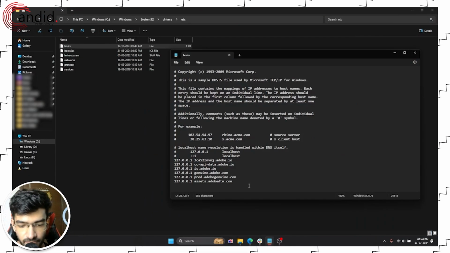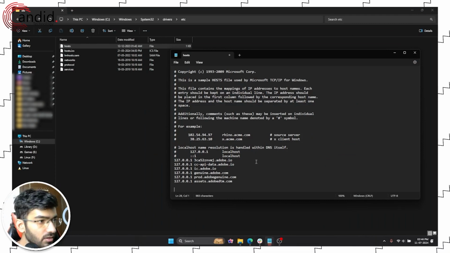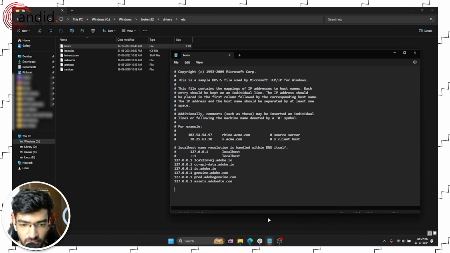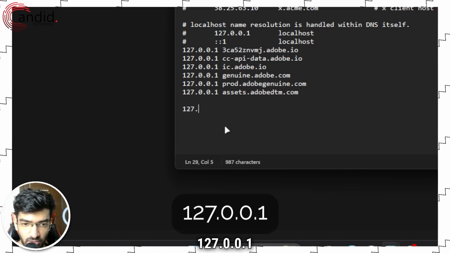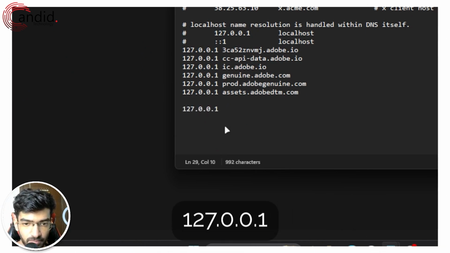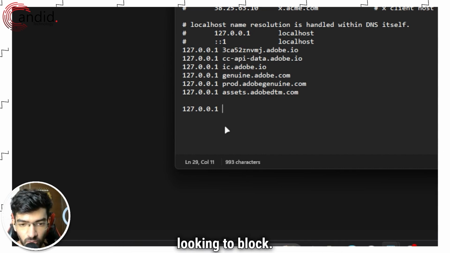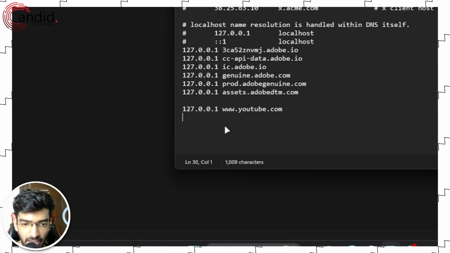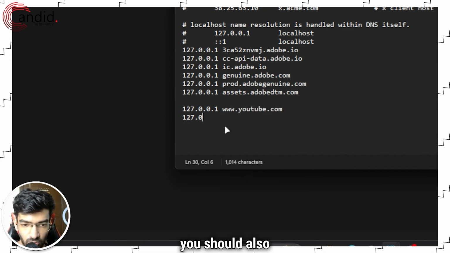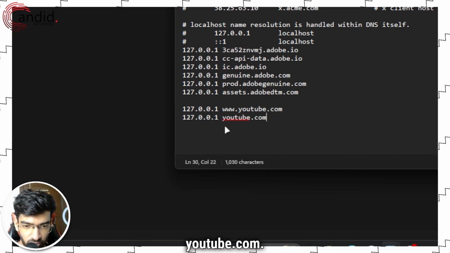So now in here, I'm just going to type in my localhost address. Let me just expand this window for you guys a minute. So yeah, I'm going to type in 127.0.0.1, followed by whatever is the address of the website that you're looking to block. So www.youtube.com. And just as a preventive measure, you should also block any alternative names that might lead to the website, which in this case is just going to be youtube.com.